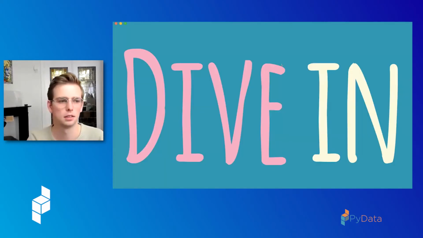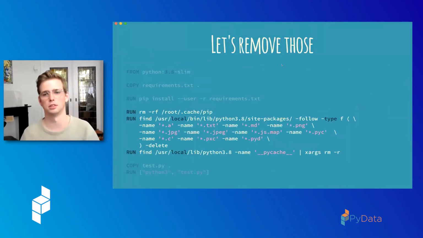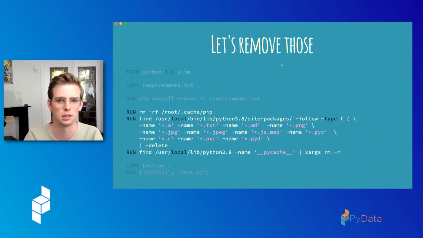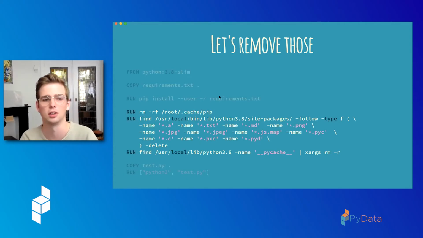And something that we could try to do, for example, is just run some commands to actually delete them. So after installing our requirements, in the highlighted block, you see that we try to delete the pip cache folder, and we use find to find text files, markdowns, images, all those kinds of things that we're not going to need, and remove them from the site-packages folders as well.